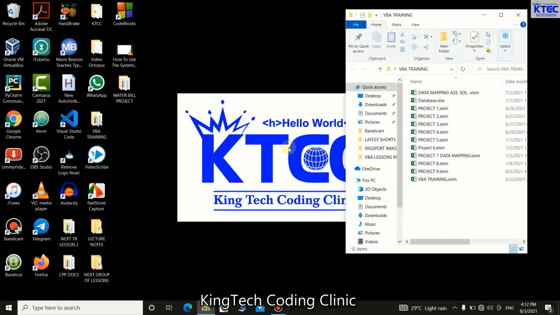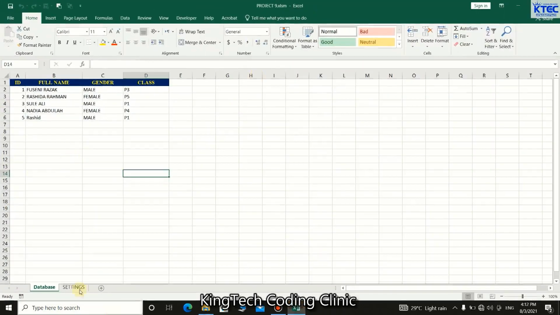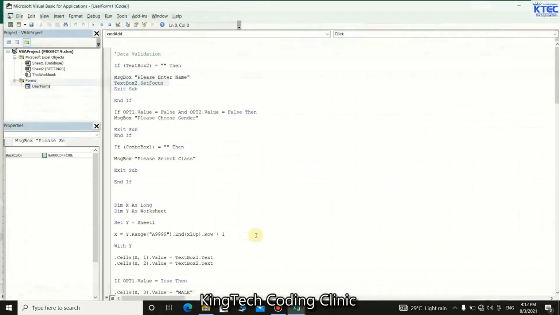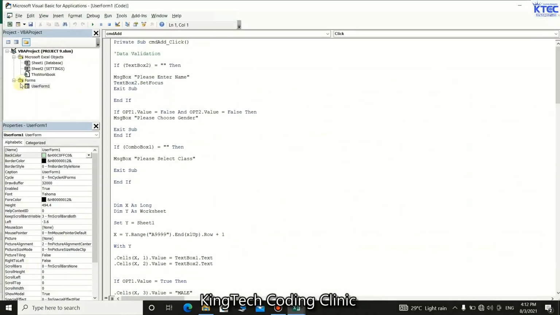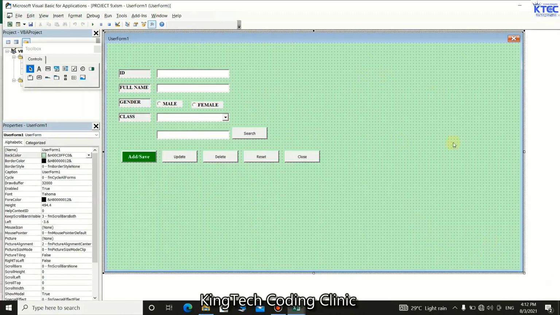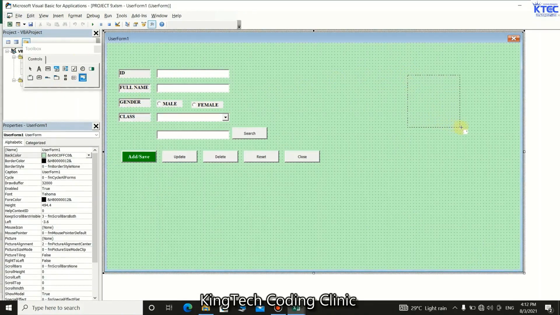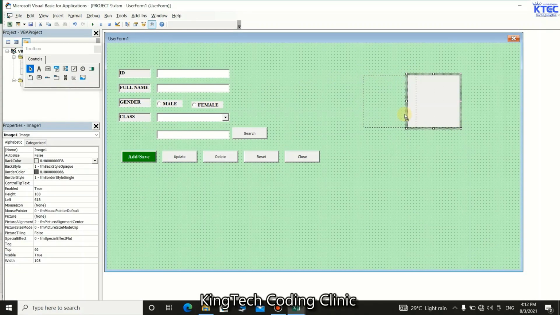Now, first things first, we need to open our project here. Then first of all, let's press Alt F11 to open the code editor. If we go this way, now we need the frame for the image. So we select this, then we drag this over and get that here.